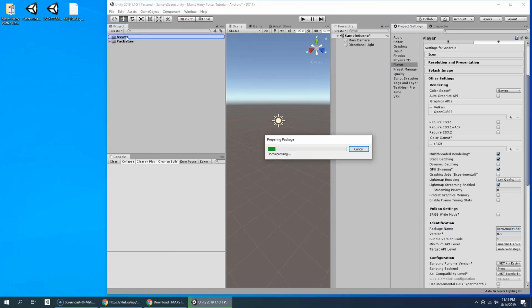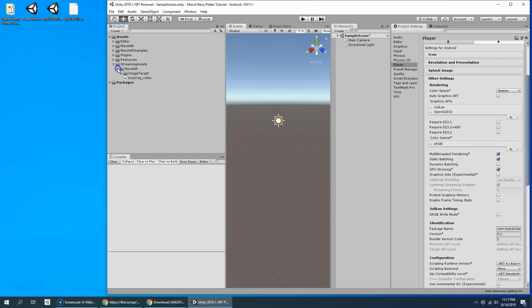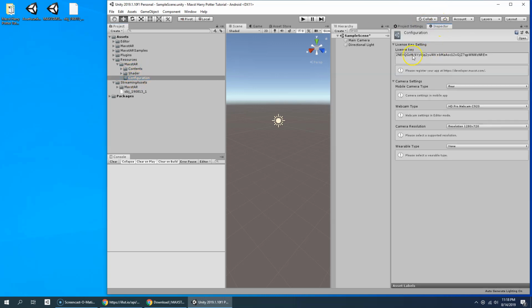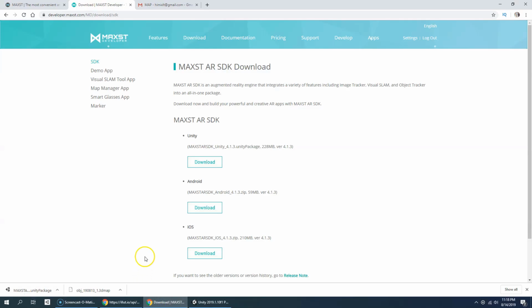Now we're going to import MAXST AR SDK into our project. And in the StreamingAssets folder, we're going to move the map we created with our mobile device. Now in the Resources folder, you see the configuration file. It already contains a license key, but we need to generate our own.